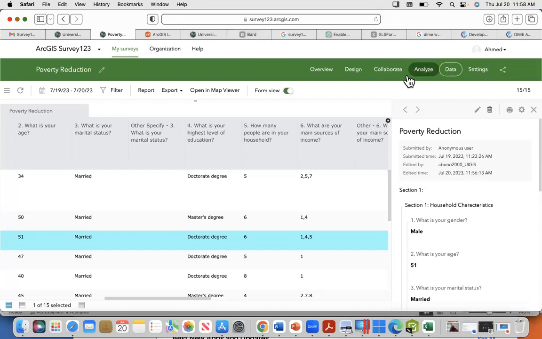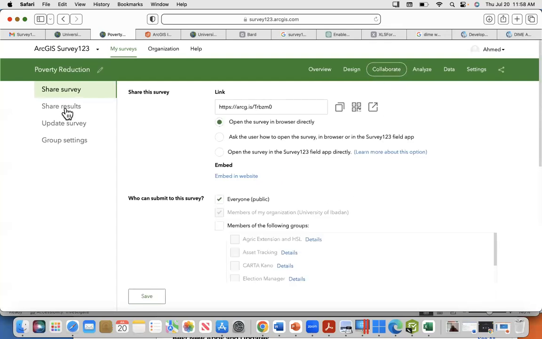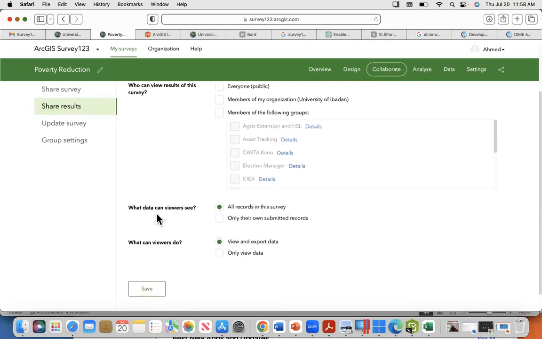That's why if you look at this, there's a setting here. Under collaborate, there's a setting, Share results. Now, what can viewers see? Records in the survey, only their own submitted records. So if viewers who have a right to view this can see their own submitted records and they spot an error, they will escalate this so that it can be corrected. Do we get the logic now?